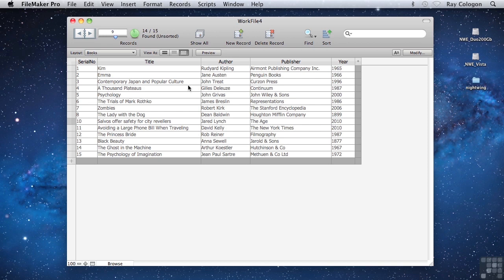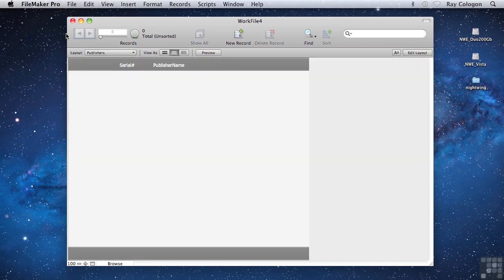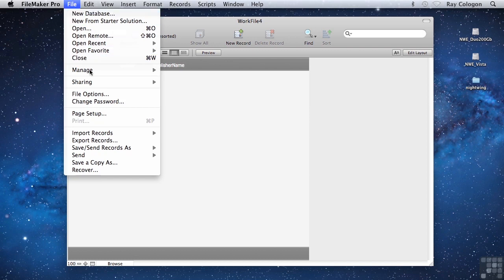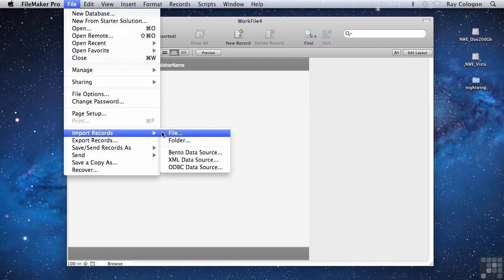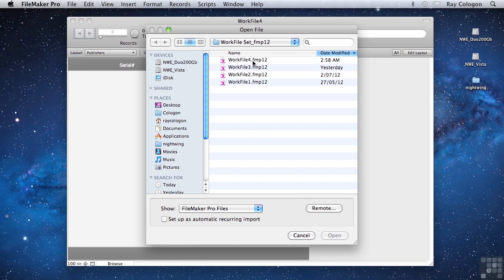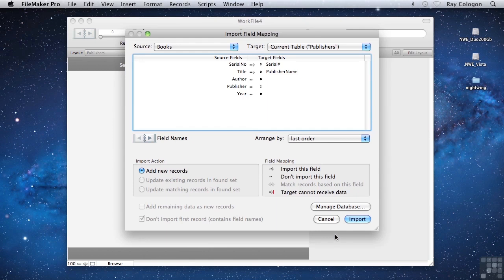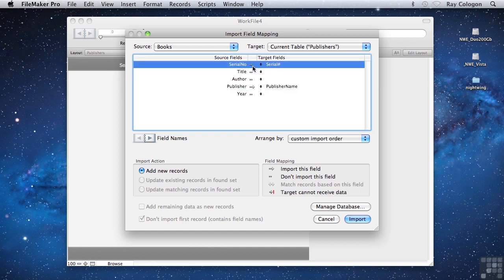Now, rather than entering the publisher names one at a time into records in the new publishers table, I can use FileMaker's import records command to bring the publisher names across into the new table from the existing entries in the books table. This trick requires choosing the file I already have open, Workfile 4, as the source for the data import. The Import Field Mapping dialog requires me to choose what fields in the source table, the books table, will be brought across into each field in the current table, the publishers table. So bear with me for a moment as I set that up.